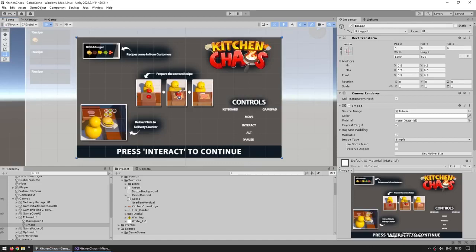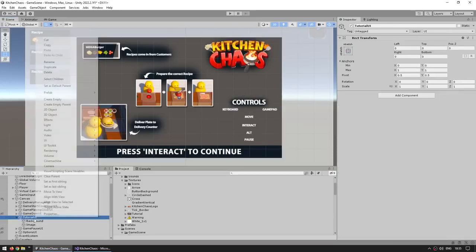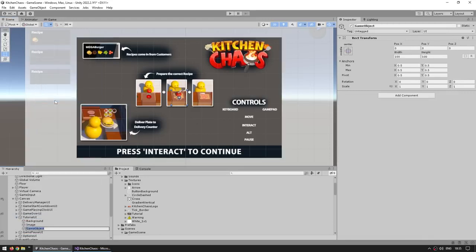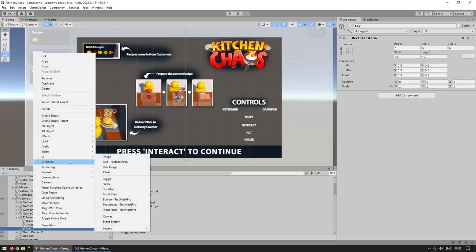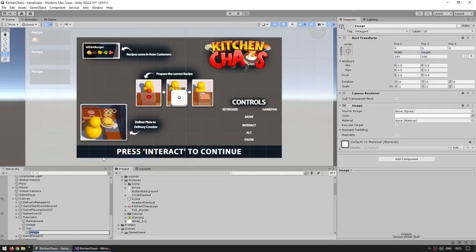So there's some labels for the controls, and now we're going to dynamically add some keys on top. So let's do that. Let's create an empty game object. Call this the key. Let's put it on a size of 40 by 40. Okay. Now let's go inside. And inside, let's make an image.